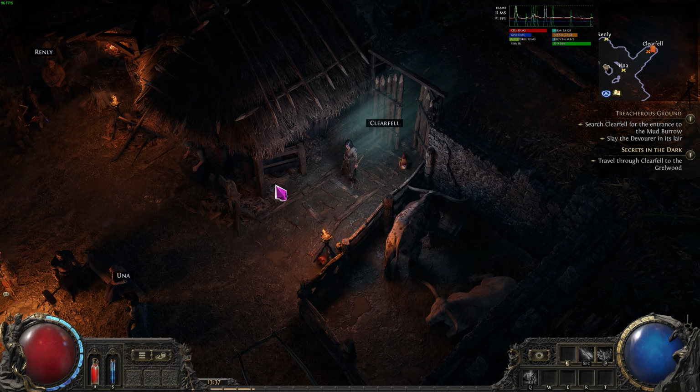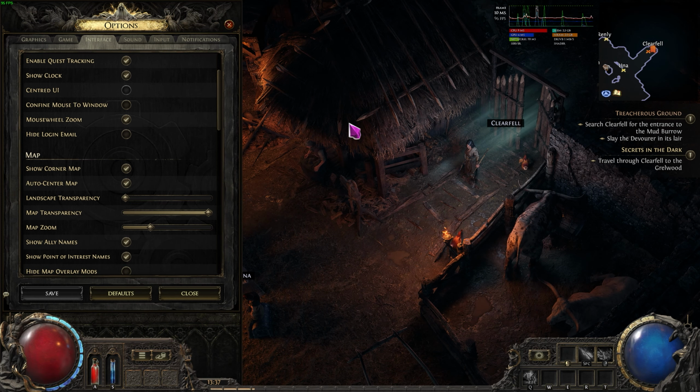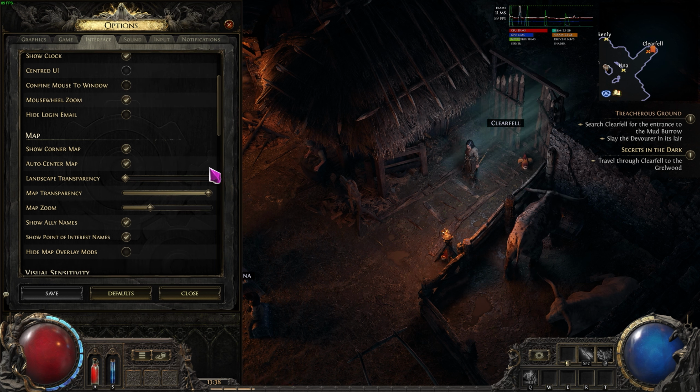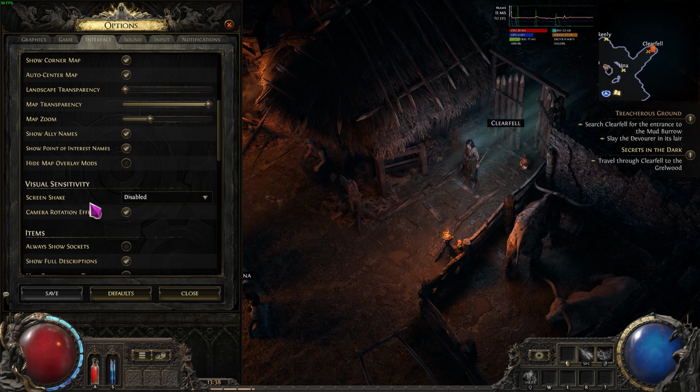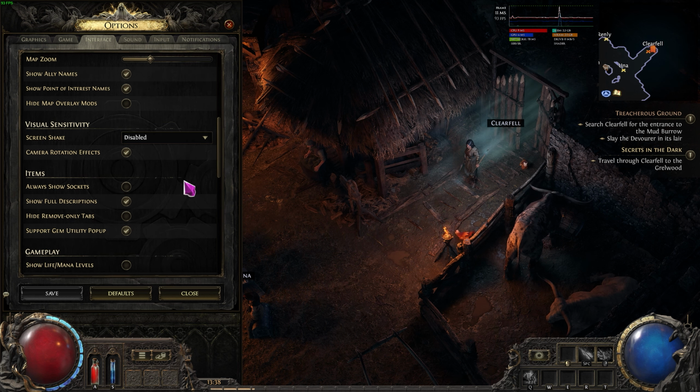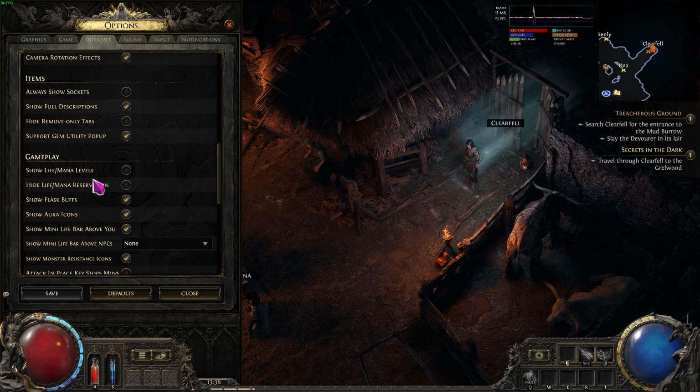Let's get back to the settings. So yeah, that is your map settings. We'll come down to visual sensitivity. Screen shake was on by default. I turned this off. I do not like screen shake in my gameplay, especially for Path of Exile or Path of Exile 2. Camera rotation effects is on. This is optional, so you can go for it or you can not go for it. It's up to you. Gameplay, everything is fine.